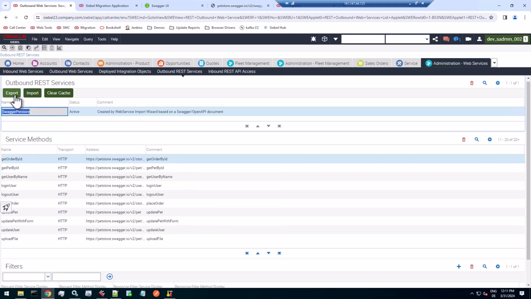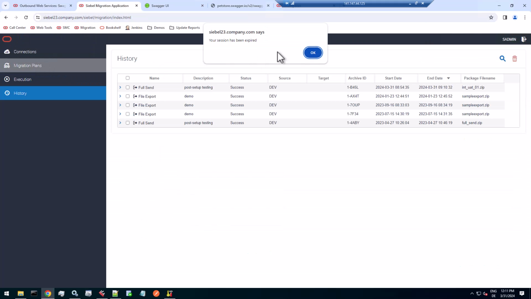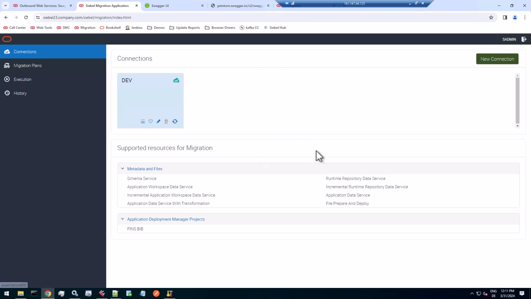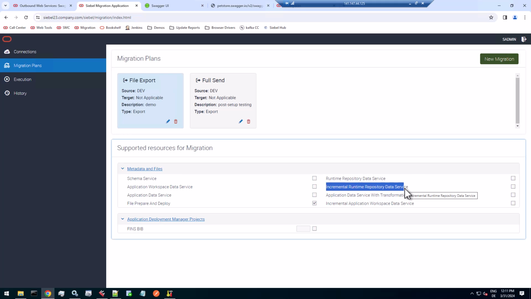So of course you could say, well, here's an export button waiting for us to export that, but we want to use the migration application, and the migration application allows us to set up plans, migration plans, and in a migration plan we can of course do an incremental runtime repository export. That's not the problem, to get all the repository objects. But how do we get the administrative data objects? So we have basically two ways.